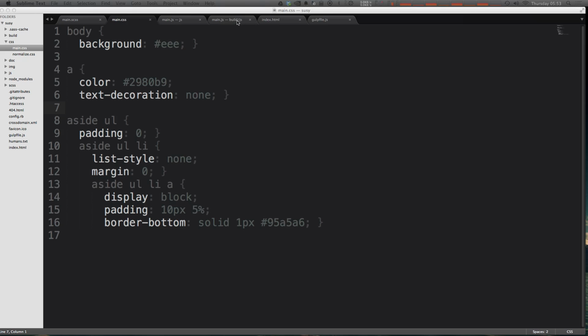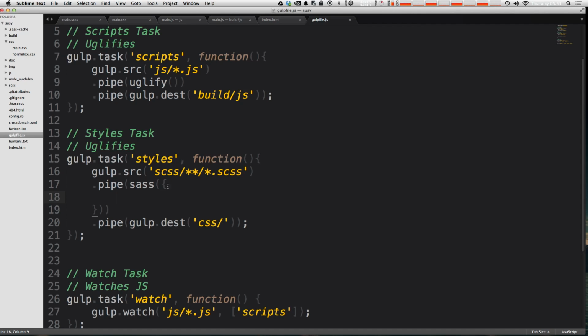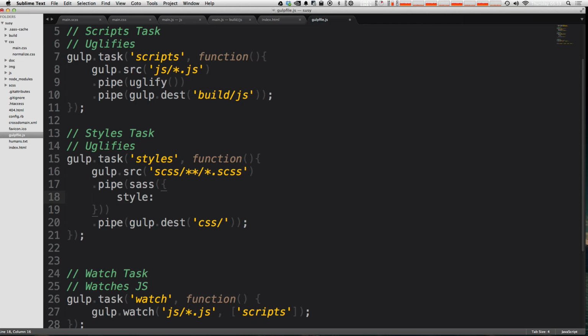Now, to prove that this is actually working and that this isn't just already pre-compiled, we can pass it in some options. And let's say we want our CSS to always be output compressed. So to pass in some options, we need to have brackets inside of this Sass function here. We're going to be passing this an object, and this object is just one of the many options. The option that we're looking for is style. So it's just style and then colon, and then in quotes, we're going to say compressed.